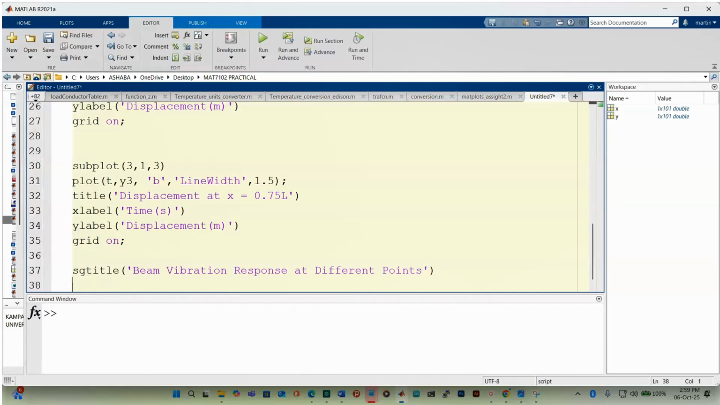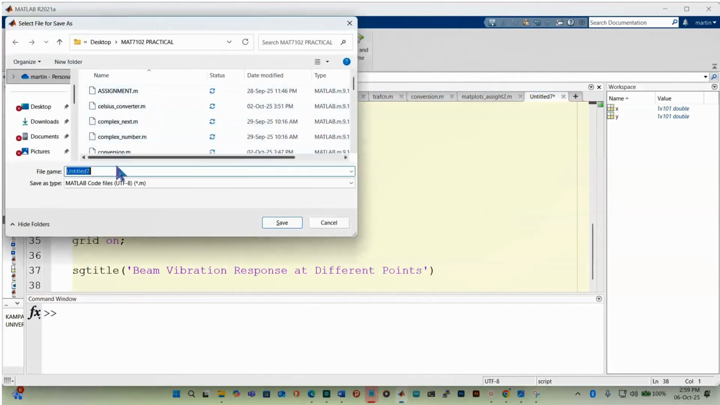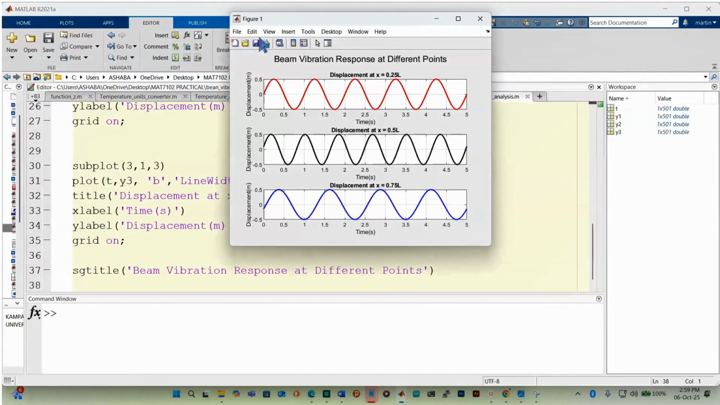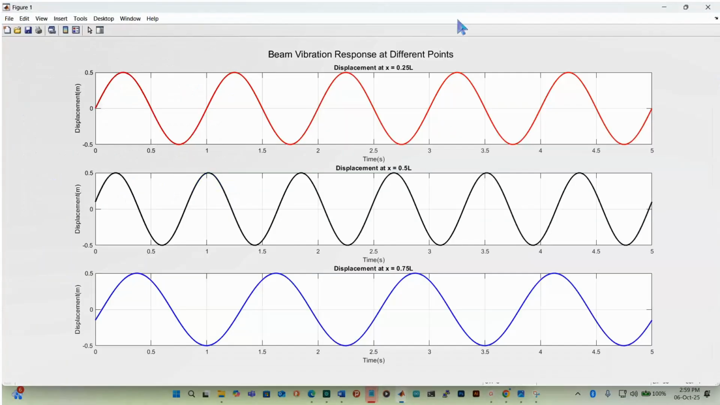Let's first now save this. We call it beam vibration analysis. If you don't put these underscores and you leave space, it won't allow it to be saved with the spaces. The only way to make it with the spaces is to add underscores. So let's run this and we see. So this is basically how it looks like.